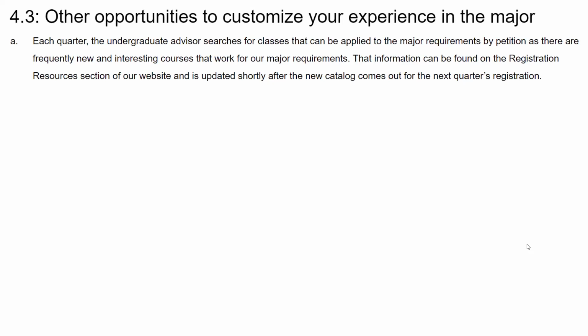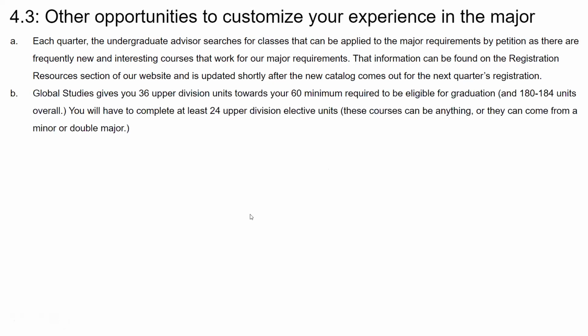On the registration resources section of our website, there's a link to a Google Doc where I keep a running list every quarter of classes that will work for this. So if you're looking for classes on Gold to enroll in for the next quarter, it's not a bad move to look at that section of our website to give you some ideas if you want more options. Also keep in mind that global studies gives you 36 upper division units.